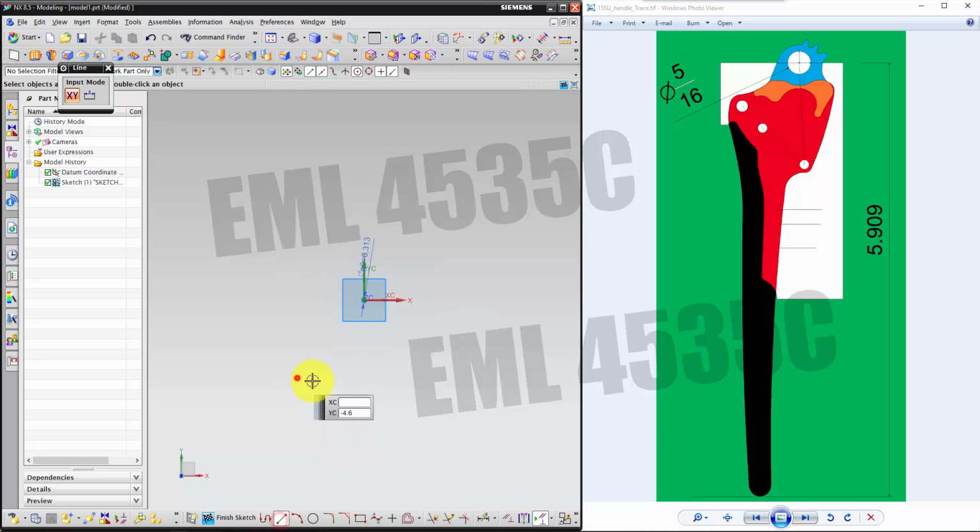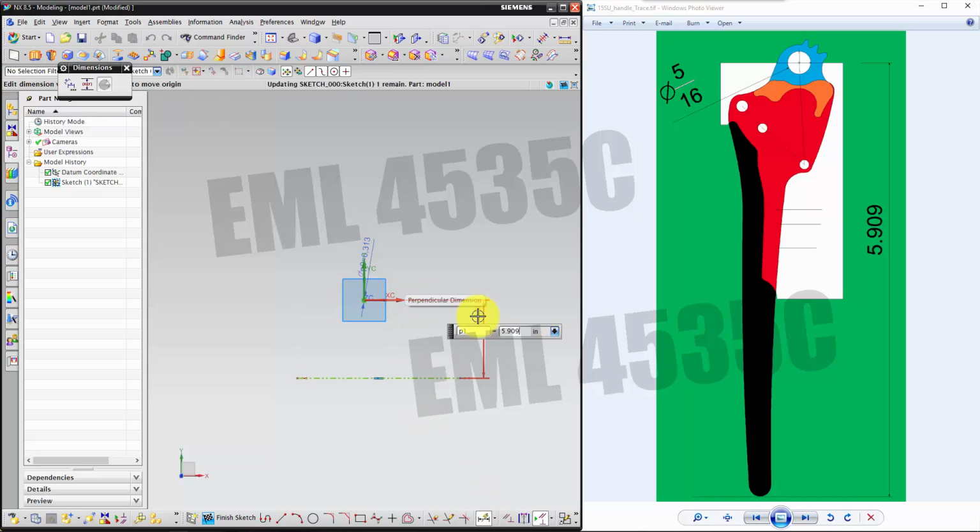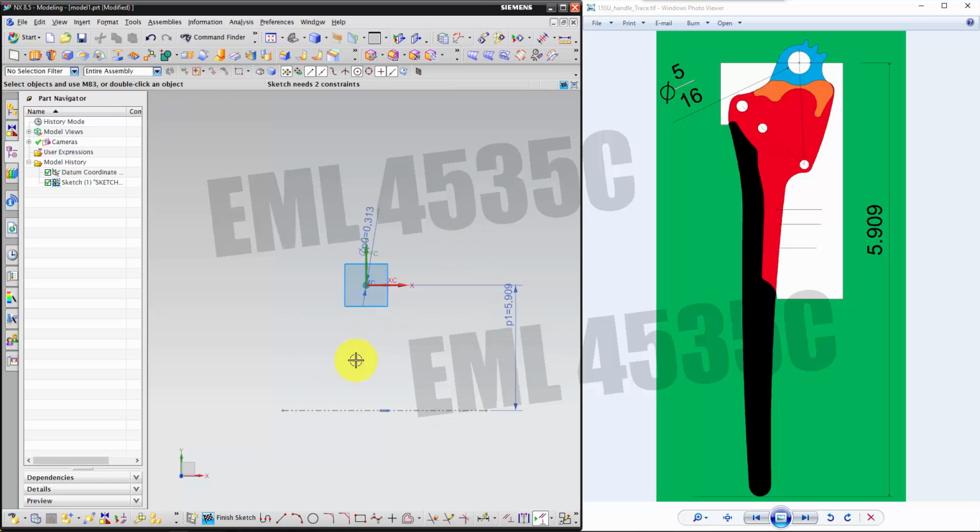And another one is a line, the reference. Then we need to have a distance from the line to the axis, 5.909. So that is the reference to align the image to your sketch. Then we'll finish the sketch, then insert the image.